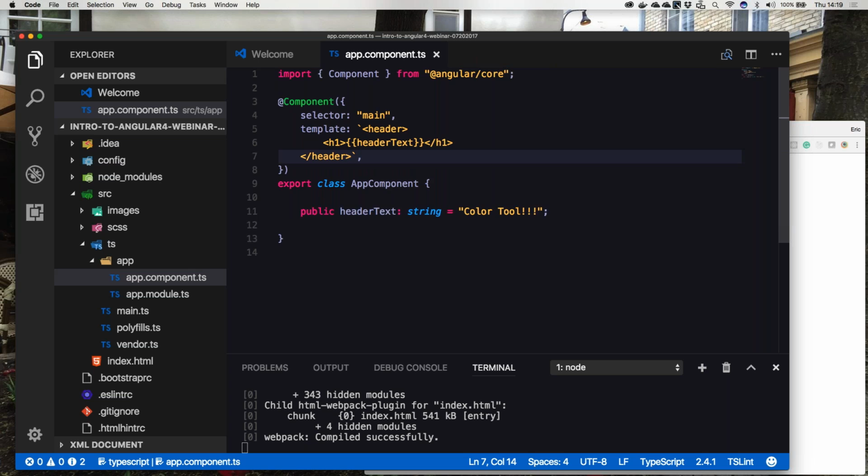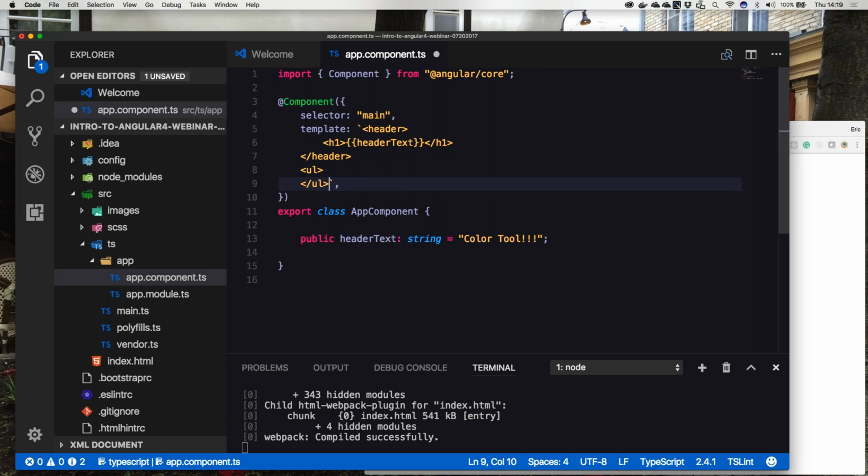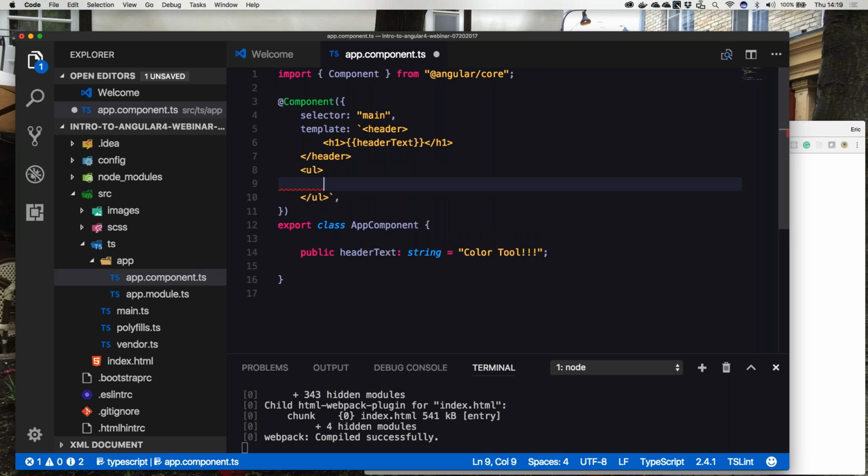So we're going to come into here and we're going to say unordered list. Here's our unordered list. And inside of it, we're going to have a list item. And I want to take this list item and I wanted to repeat it for every value that we have in an array. So I'll come down here. I'm going to create a new array. We'll say public colors string. There we go. And then I'll just have an array of colors. We'll say red, yellow, and blue. There we go.